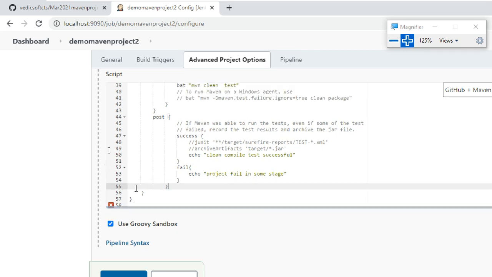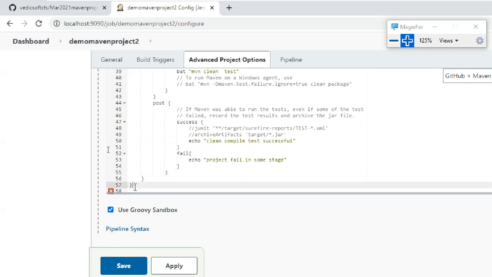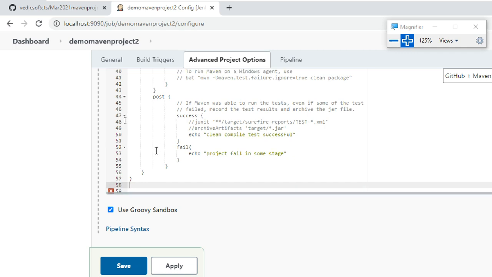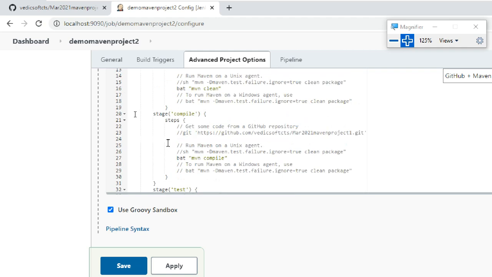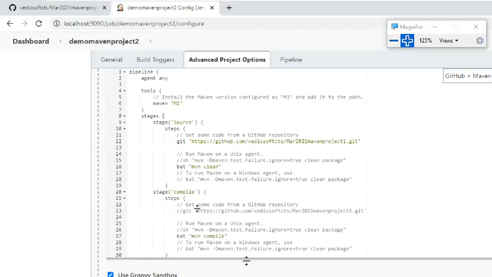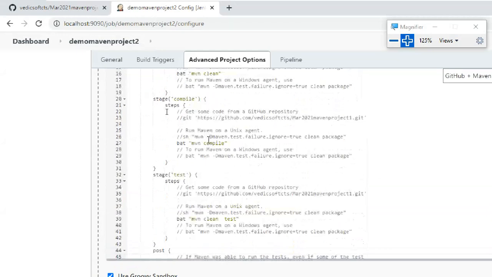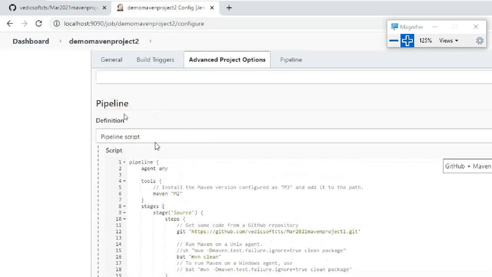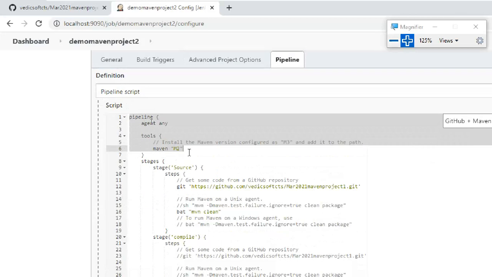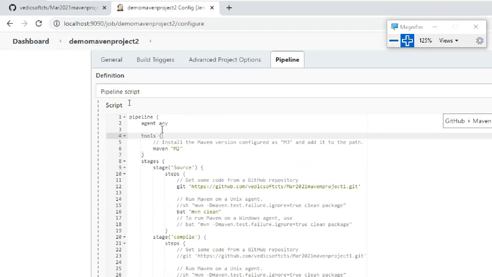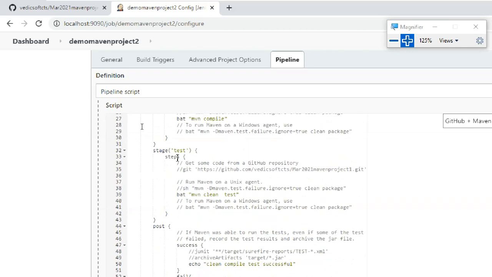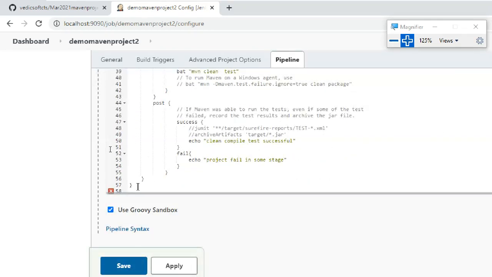And why is it still showing like this? Close more. This always gives us a little bit of confusion. Pipeline script, pipeline, any, agent, tools. This is completed. This part, this part, where is it? Here.